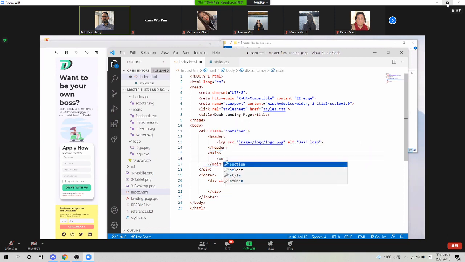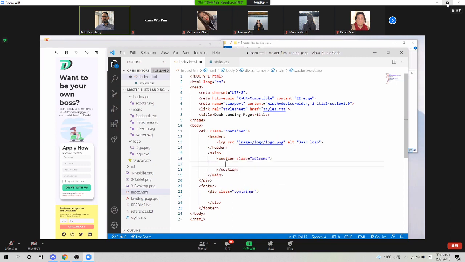So let's keep going. I'm going to have two sections inside of here, right? Section class equals, we determined the first one was going to be called welcome. And the next one is going to be called apply.